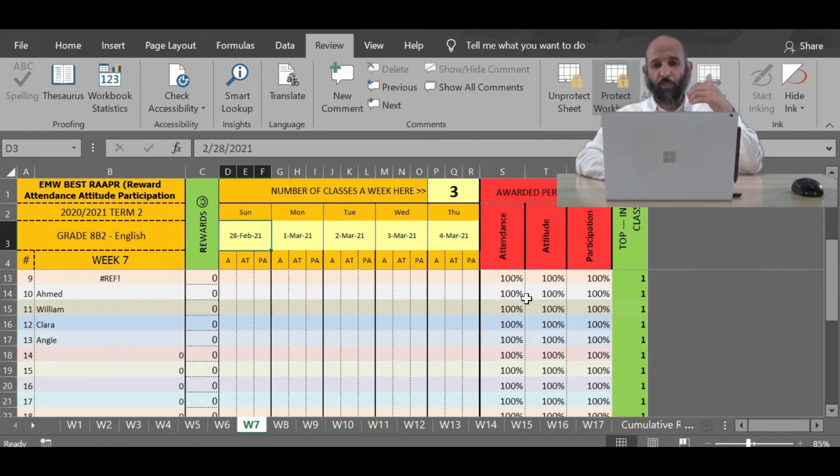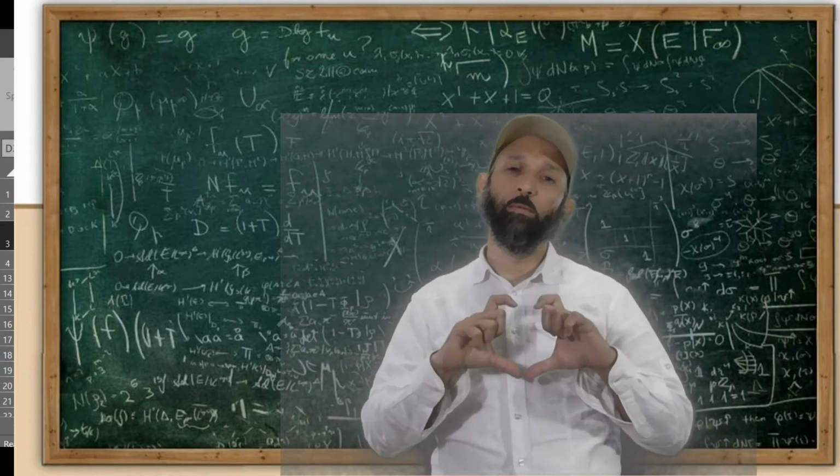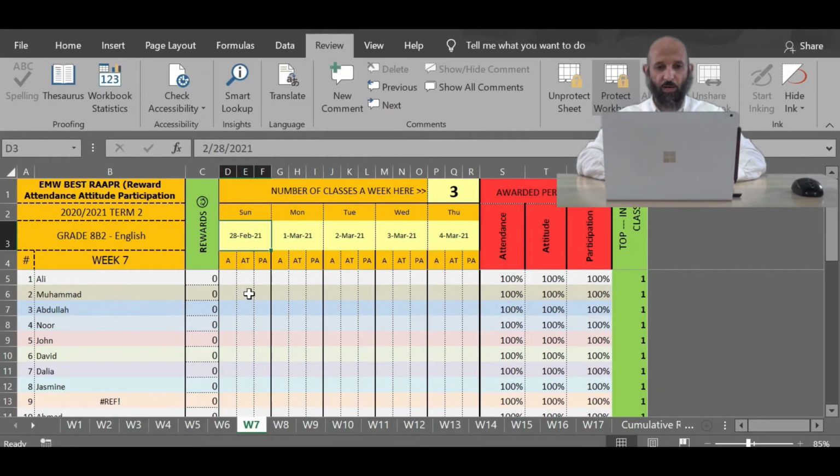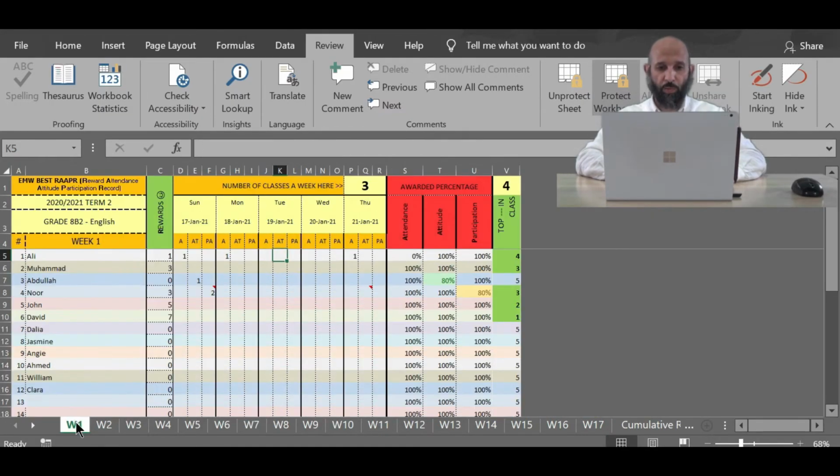And why is this good? Because every day is a new start. So even if any of those students here miss Sunday, like here for example, they can come on Monday, they can come on Tuesday, and they can change, they can do better. So every day is a new start. That's why each day is only 20%.